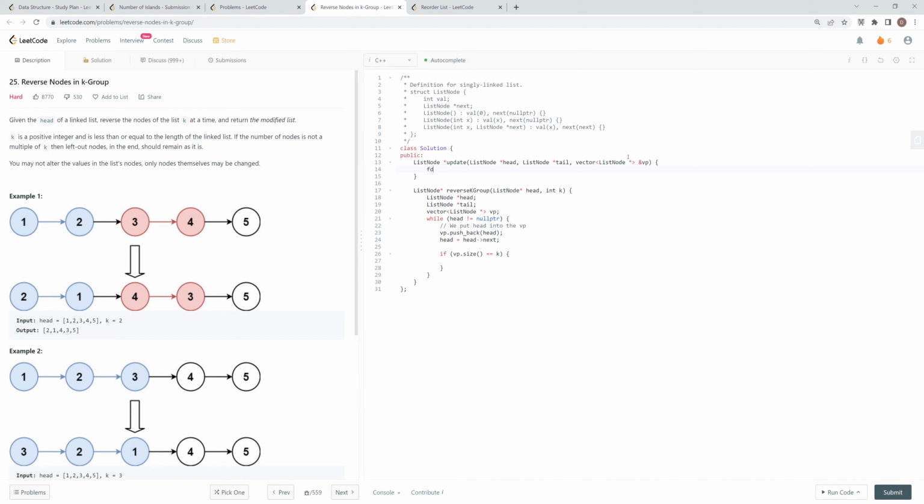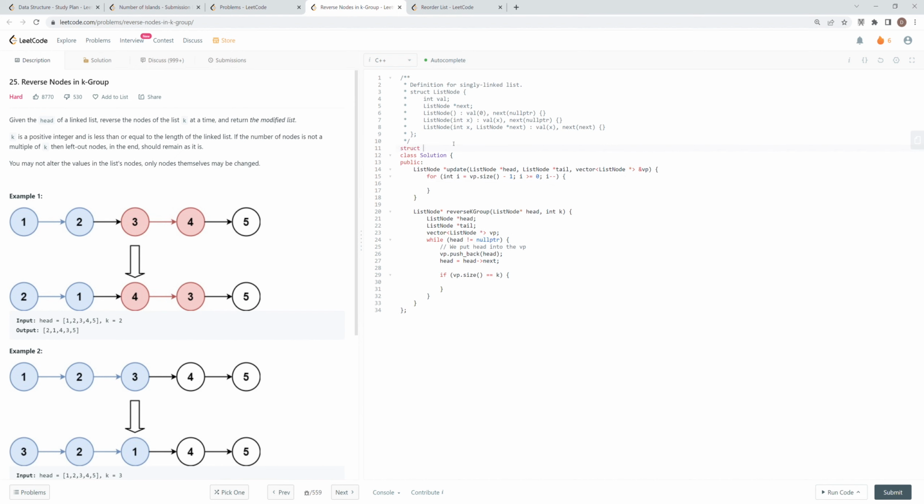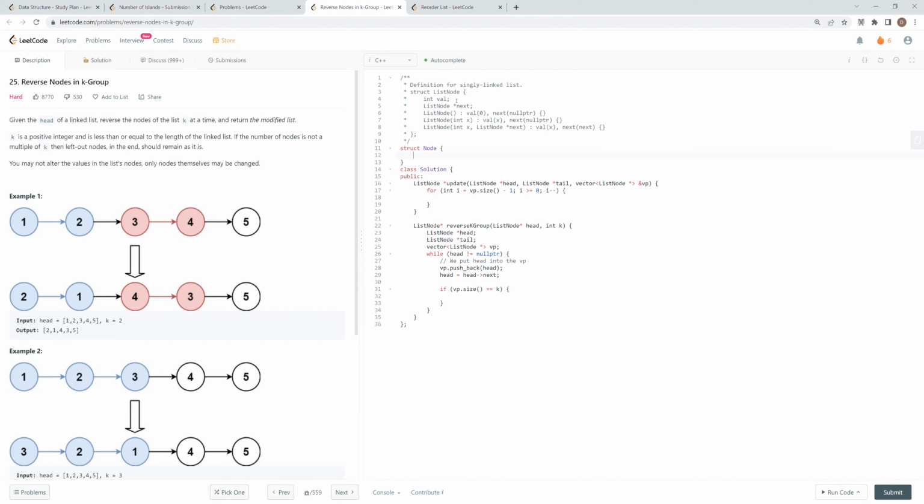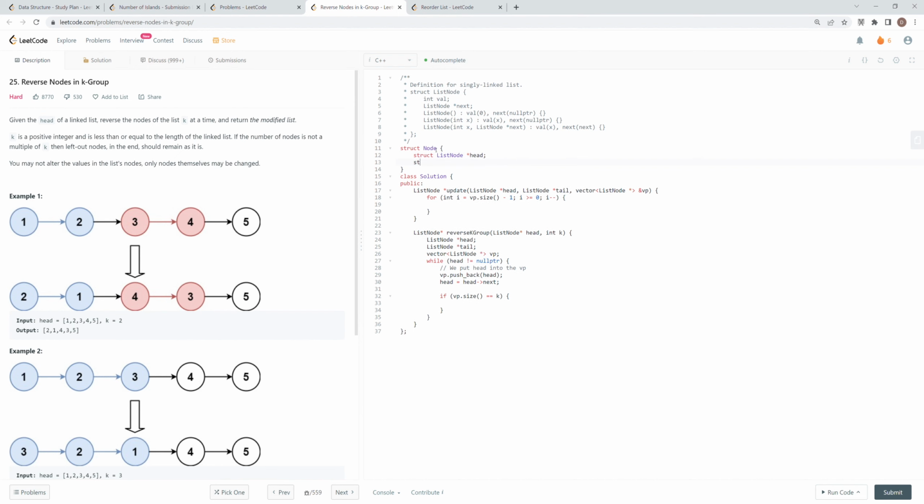So what we're gonna do is a for loop for int i equal to vp.size() minus 1, and then i greater or equal to 0, i minus minus, and we insert at the tail. Do you think it's better to make a data structure for that? I think it is. So just create a node, and then you go to the next one. One is struct ListNode head, and struct ListNode tail.